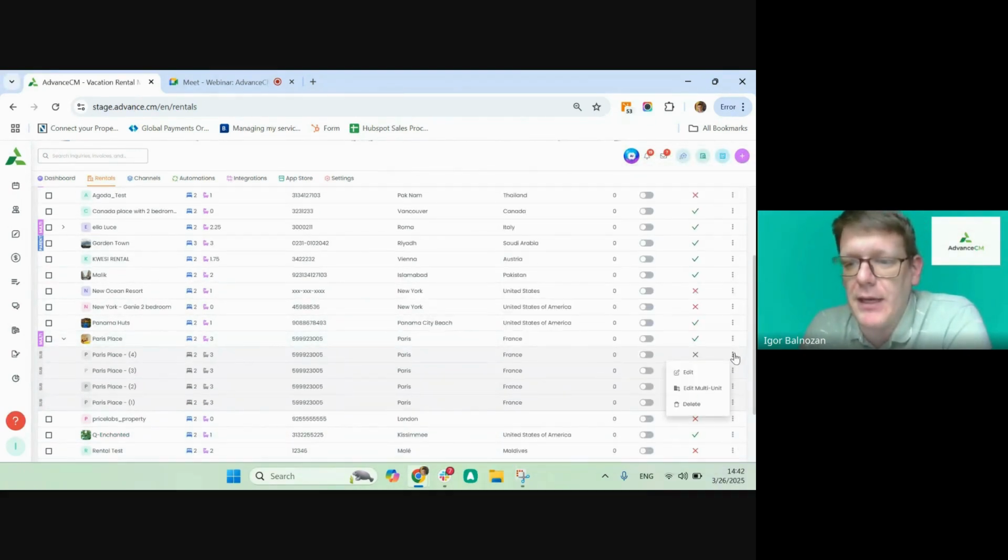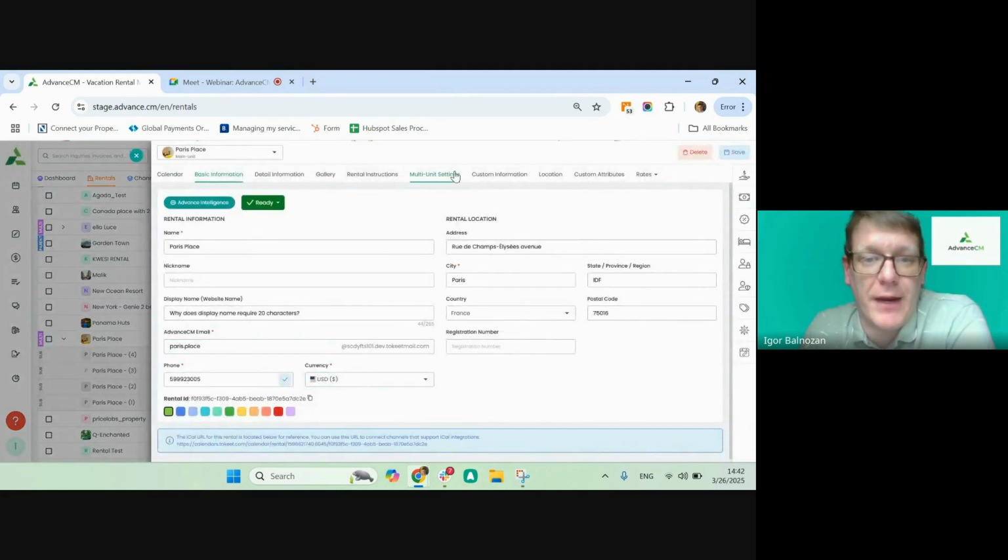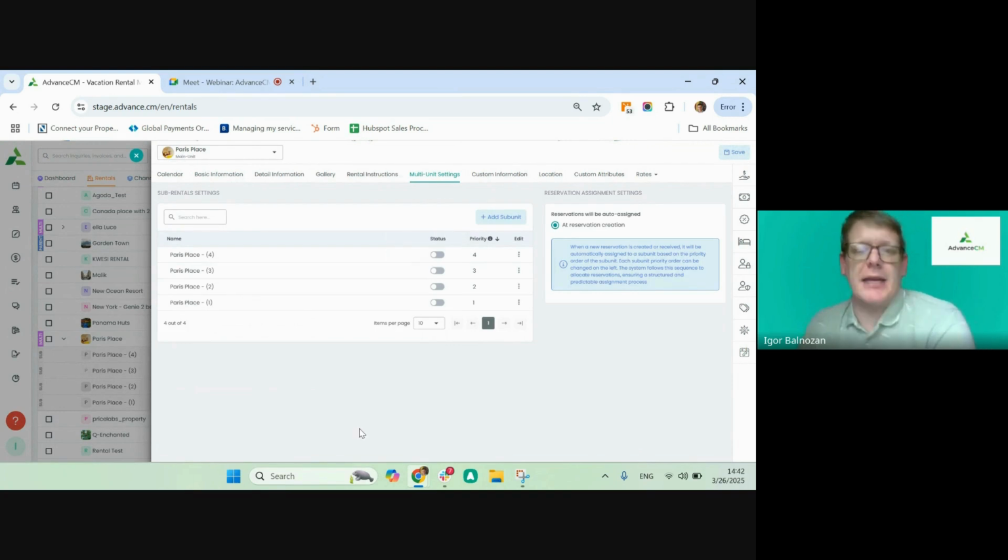Now, if I say edit the multi-unit, and go into the multi-unit settings, I can set the status to active or not active. But also I can choose which room will be the primary, then secondary, then third, then fourth. And basically this is how it's done. Plus, if we don't take Airbnb as an example, if you have booking.com, this is the same thing, but also you can have different rates on all of your different rooms.